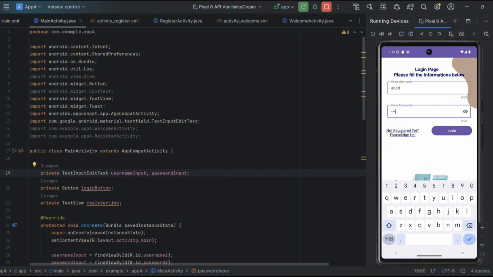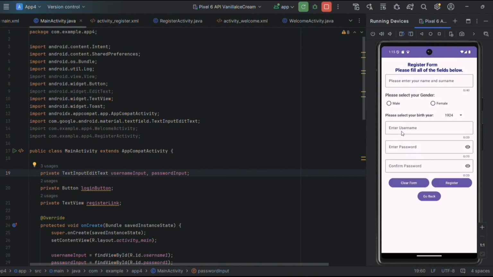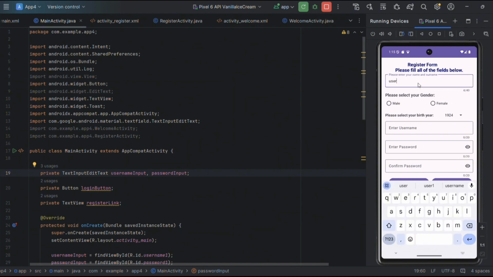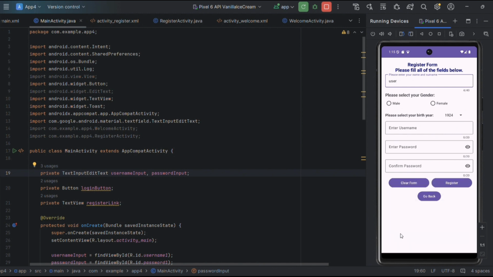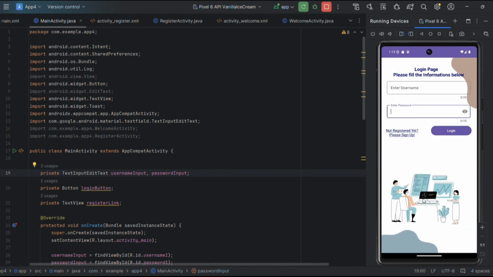On clicking the register link, we'll reach the registration form page where we can enter all the information required. And this page includes three buttons. The clear button clears every information entered, and the register button. And there is a go back button which takes us back to the first page.